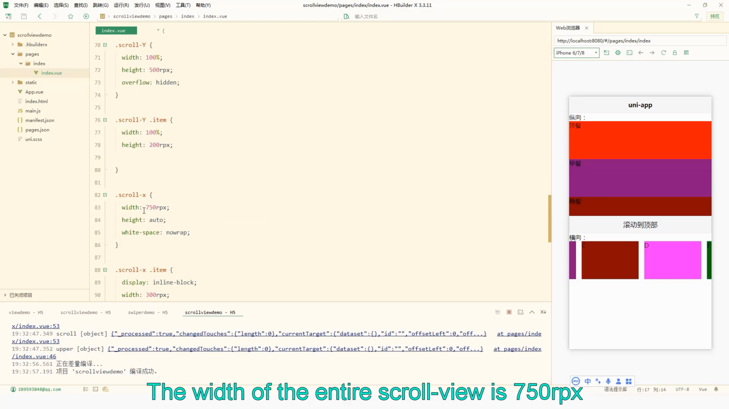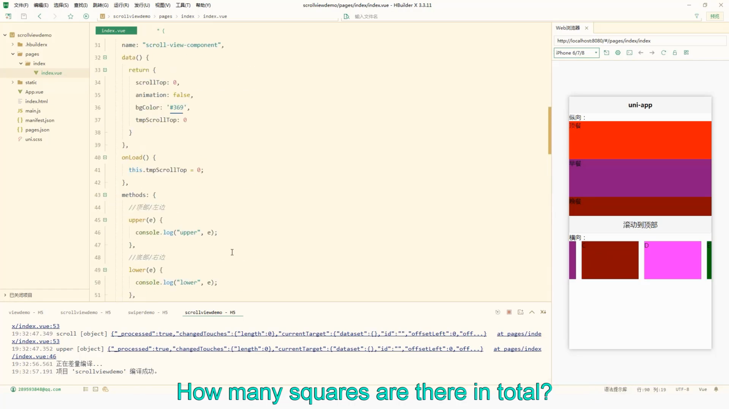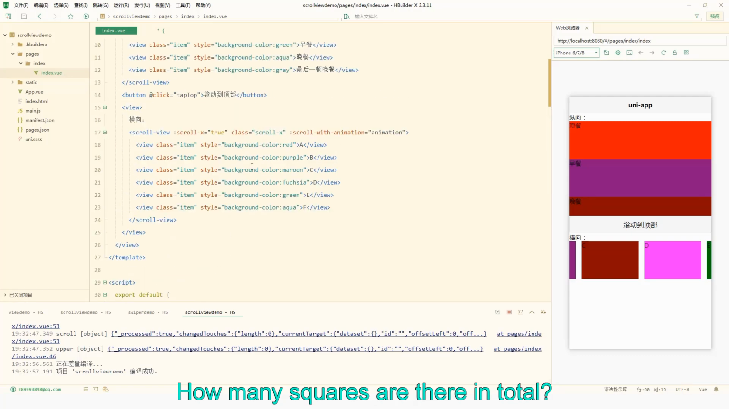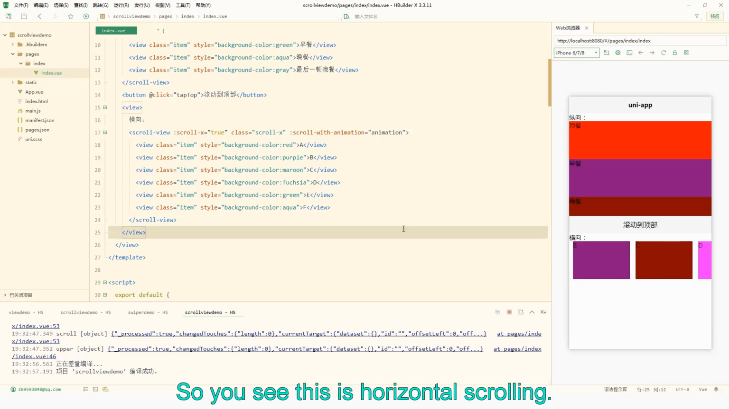The width of the entire scroll-view is 750 rpx, and each square inside has a width of 300 rpx. How many squares are there in total? 6. The total width is 1800 rpx. So you see, this is horizontal scrolling.